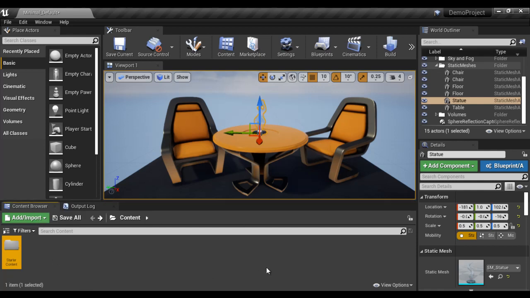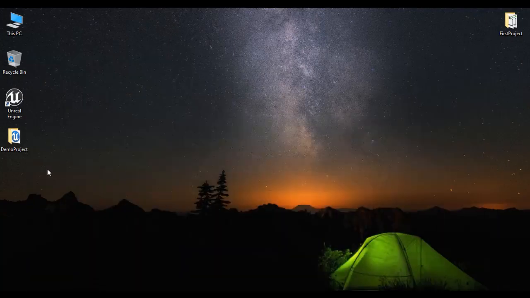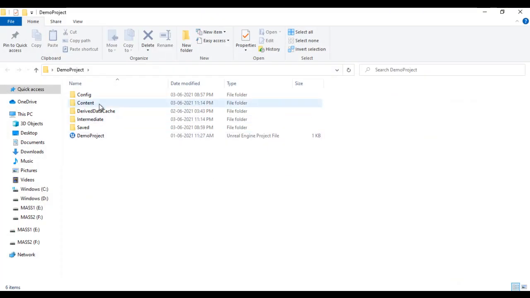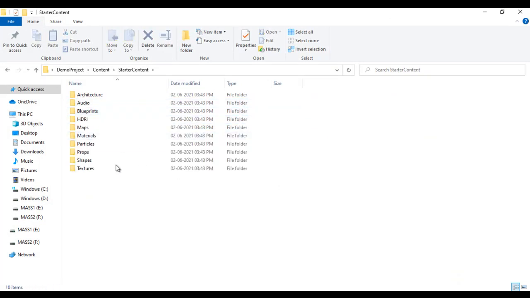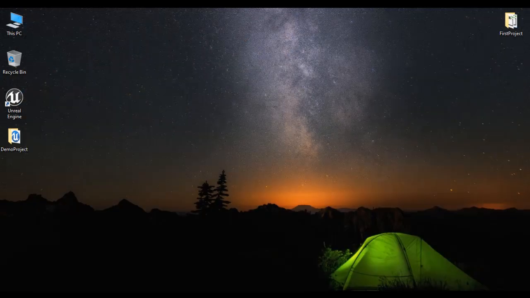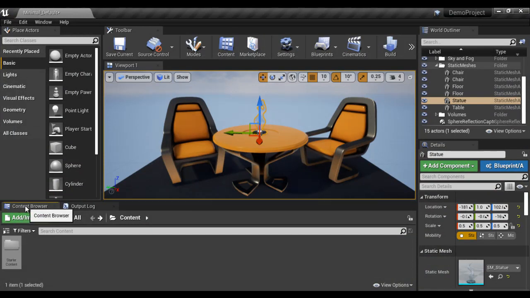The content browser window actually mirrors the content folder which is available in the project folder, guys. You can see here we have the starter content. It displays the necessary folders only. I minimize it. Here we have the demo project folder. I open it. Inside that we have the content folder. Inside that we have the starter content. Inside the starter content we have different folders. So the same starter content is actually getting displayed here. So you can say the content browser window is something like an explorer window for the content folder, guys.